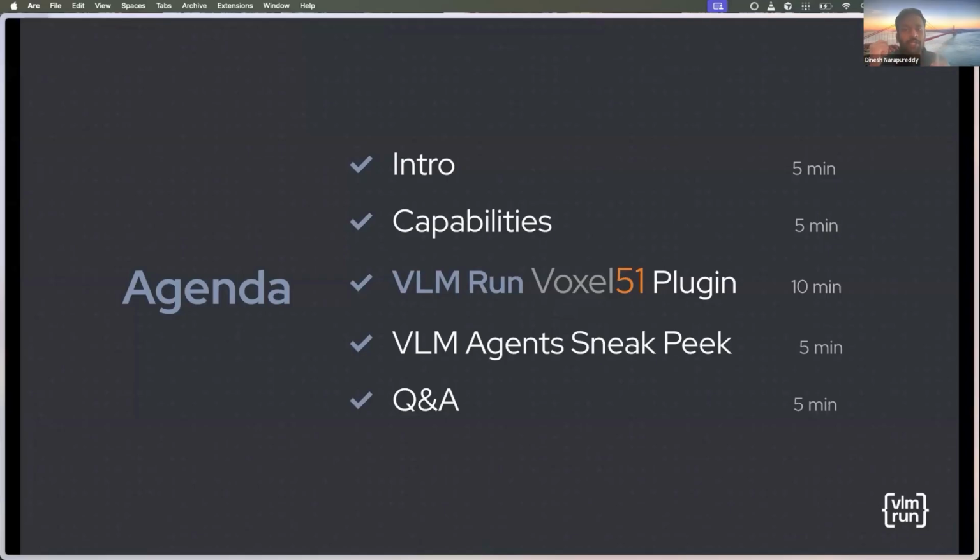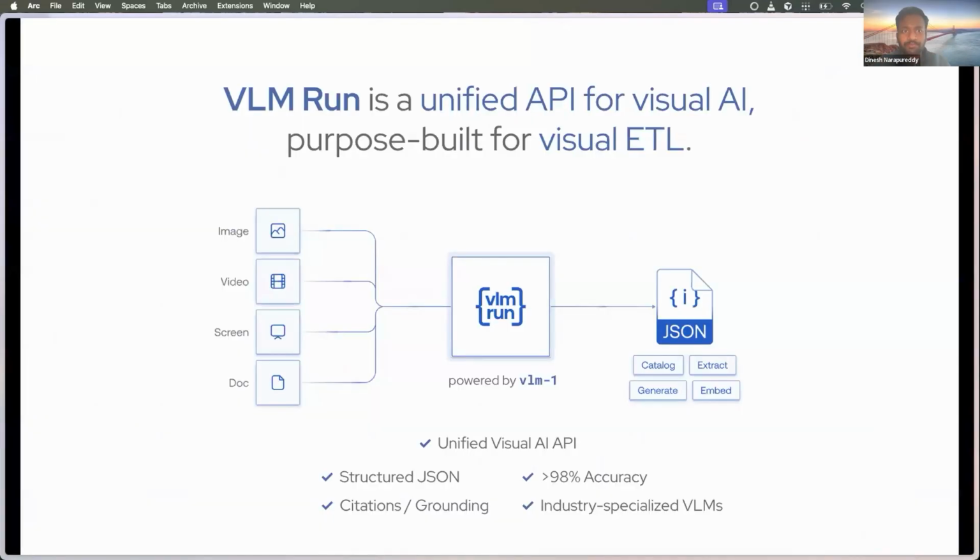After that, I'll give you a quick sneak peek into VLM Agents, a framework we are launching soon for building your own visual AI workflows. So let's start with the foundation.